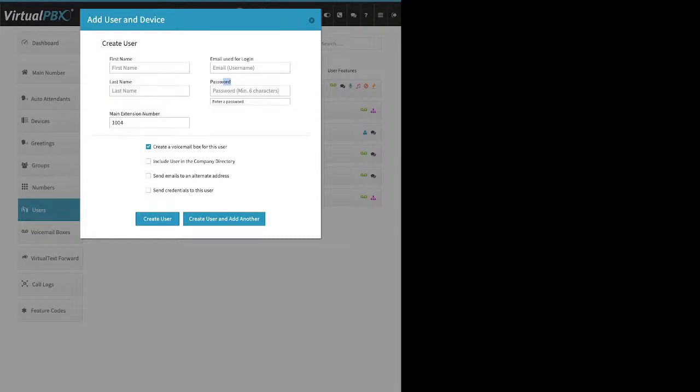Password, this is where you create a password for the user. Main extension number, this is where you can enter an extension number for the user. Your first extension starts off with extension 1000, so the system would suggest that the next one be 1001, but you can enter in whatever you want to use for the extension number, right? So like if you have a different department or like a different division.